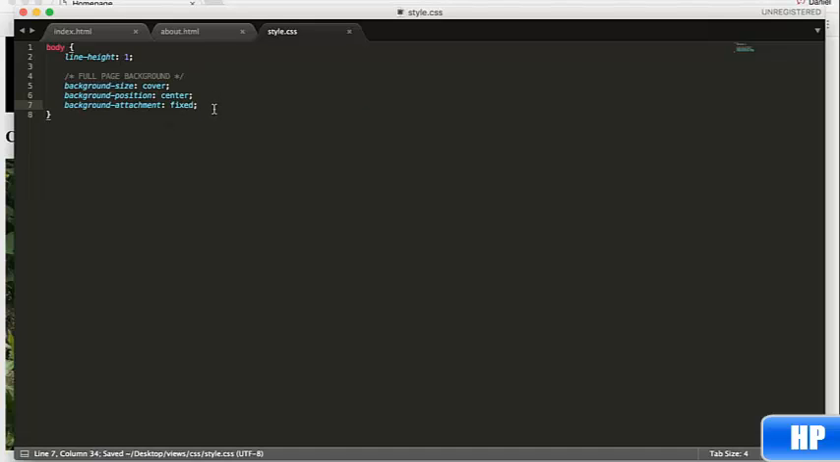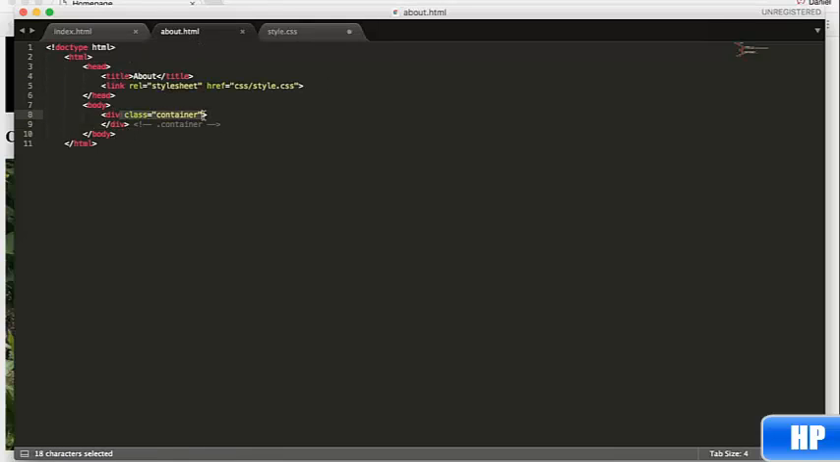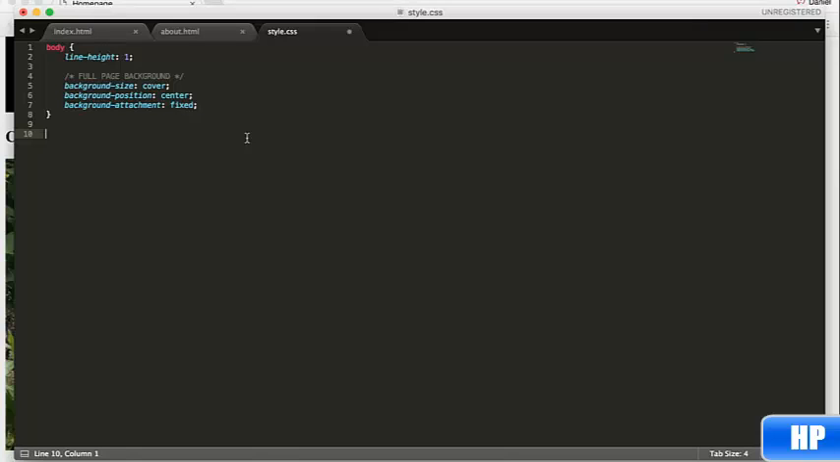Don't worry too much about this CSS. Just know I'm using this to create a full page background. Now I'll add some style to the div class container. So in style.css type .container, and then inside your curly brackets, I'll set a width of 800 pixels and a margin of 50 pixels.